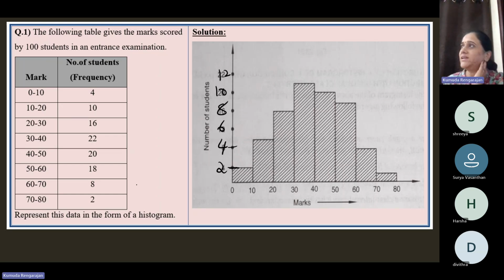But 10, 20 will be too small, because 22 is somewhere here, and that will be your tallest rectangle. The rectangle will be too small, so you should not take 10, 20 here. You can even take 2, 4, 6, 8, 10. But till where should you mark? 24. That's it. 26, 28 you don't have to show, because you don't have any frequency beyond 22. So you can stop at 22, but we'll just take one more, 24.